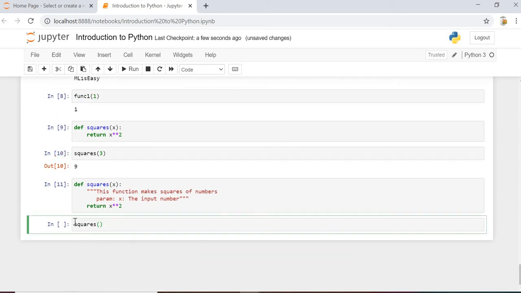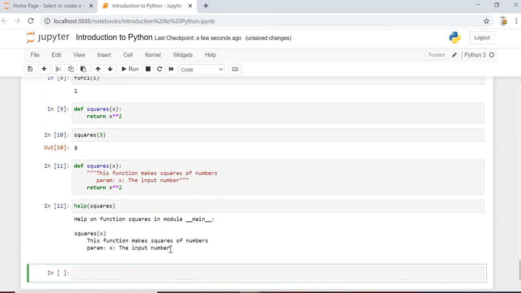Another way of doing it is like this. There is a keyword called help. Inside help, if we pass in a function, it will show us the exact usability of the function.